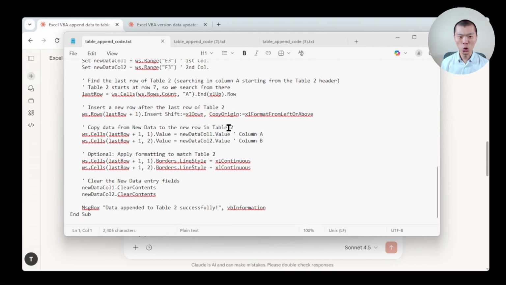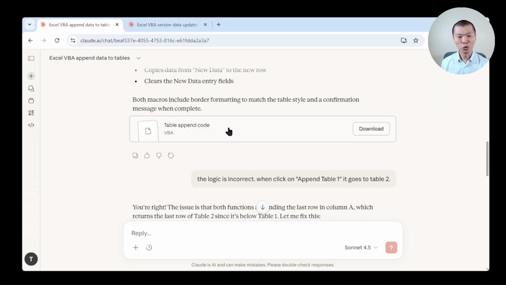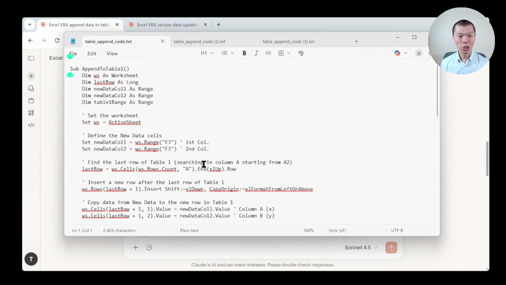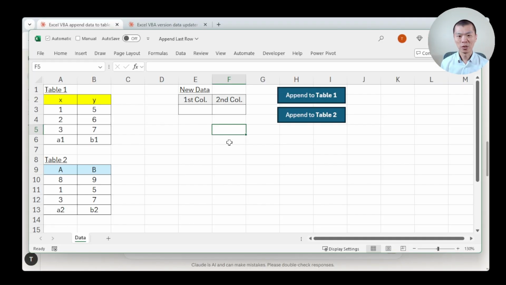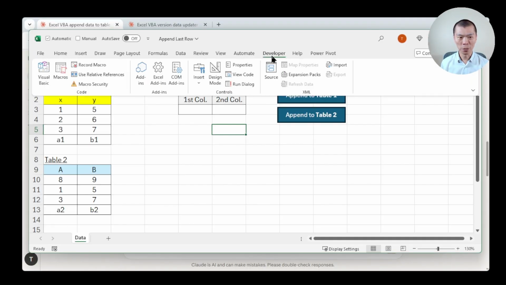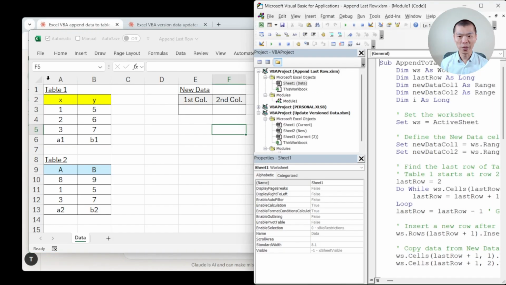Whenever you have the code, you could download it. Because from Claude, it will download as a .vba file. So I need to open it with a notepad. When I open it, I see the code. I copy everything, go back to my Excel file and go to Developer. There's something called Visual Basic. Click on the Visual Basic.